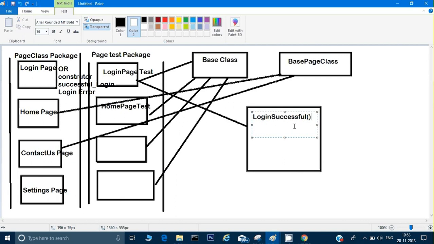Okay, so this is my method. In this, what I can do is create an object of the login page. So it would be something like LoginPage loginPage equal to new LoginPage. Okay, so first I need to create the object of the login page.